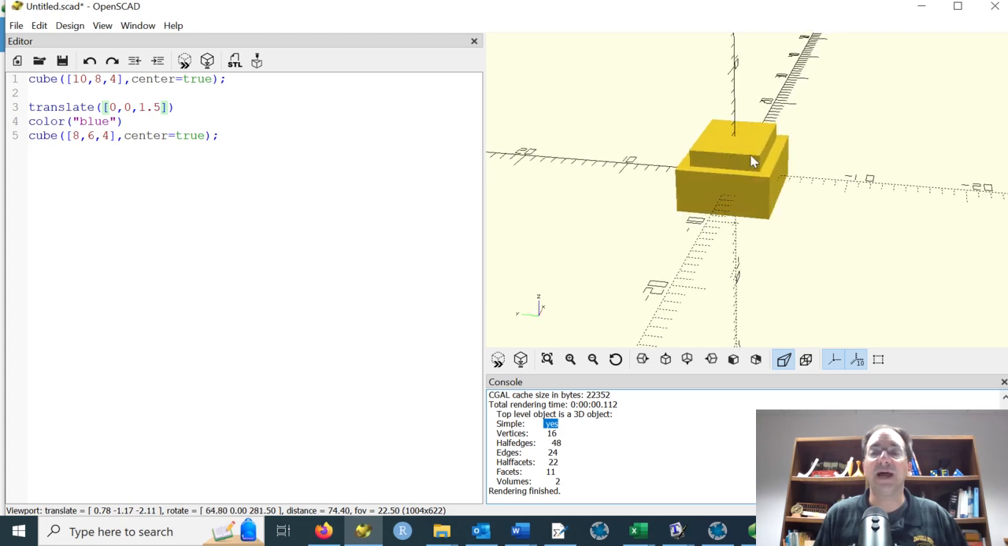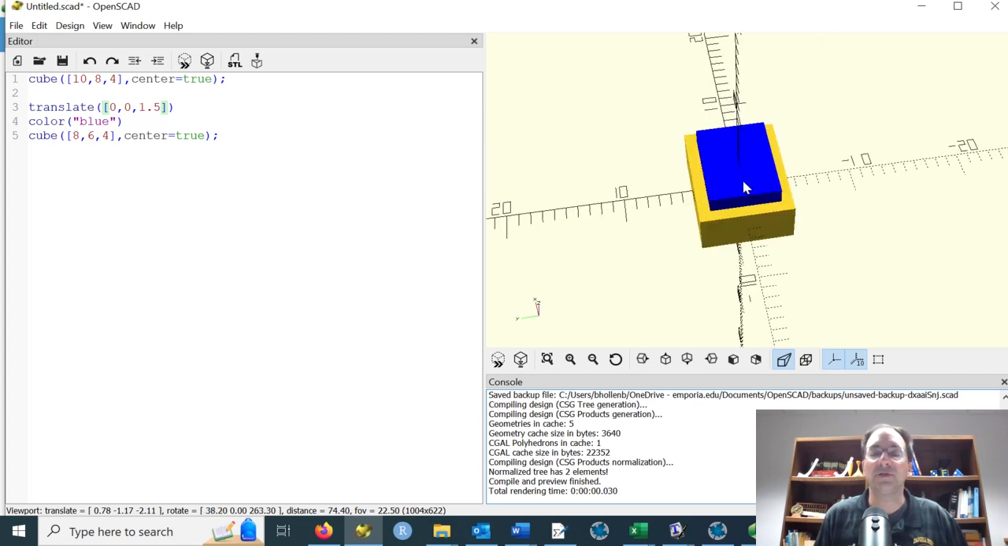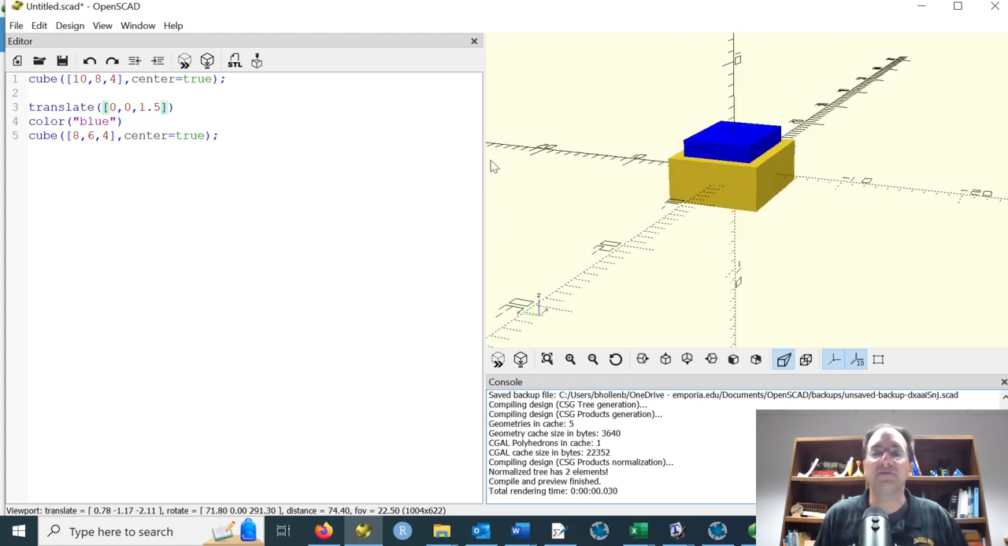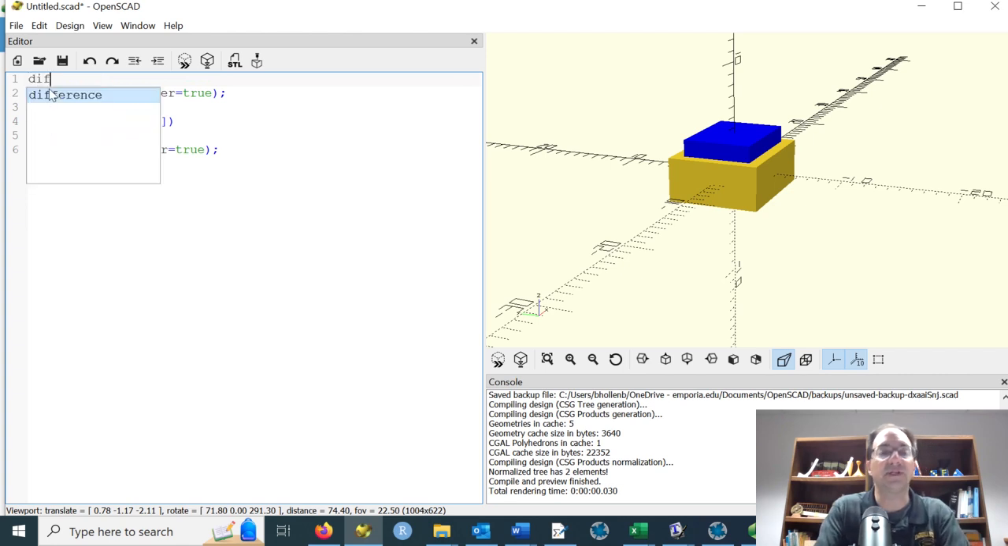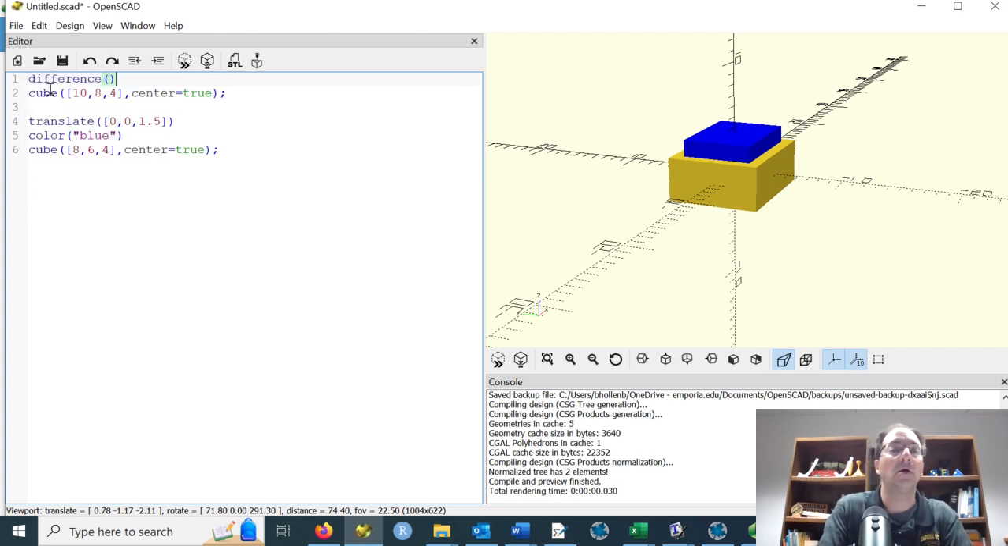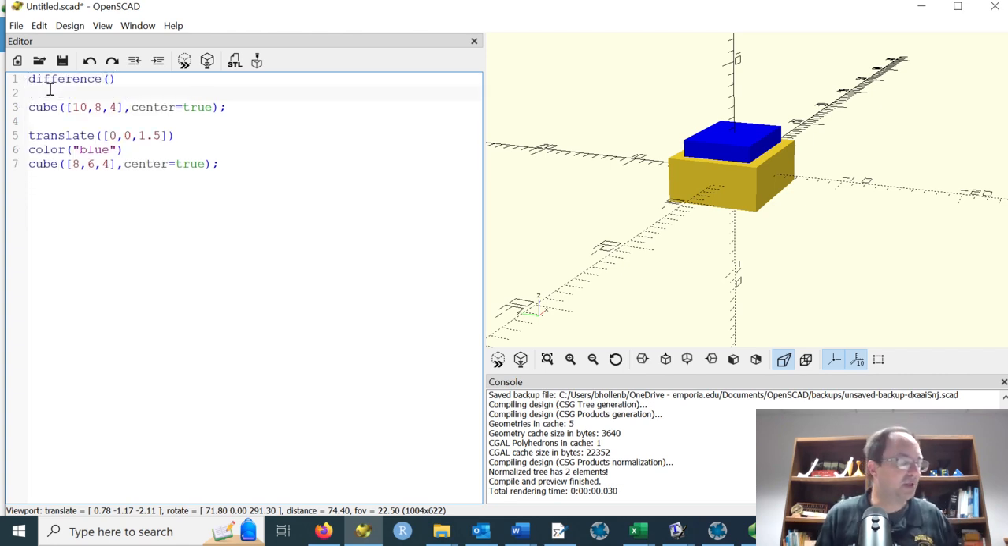So what do I do if I actually want to delete this inner box from the outer box? Right? Or in other words, delete the blue box from the yellow box. Well, for that, I use the difference command. Make sure you don't forget to put the double parentheses, even though we're not actually going to put anything inside those parentheses. And then I need to open and close the braces.